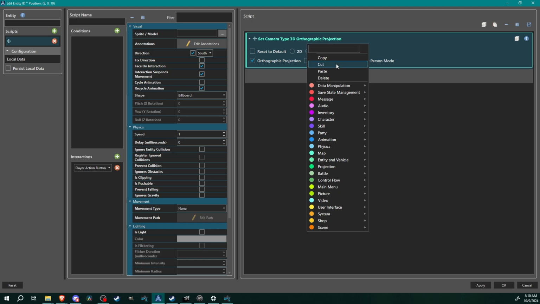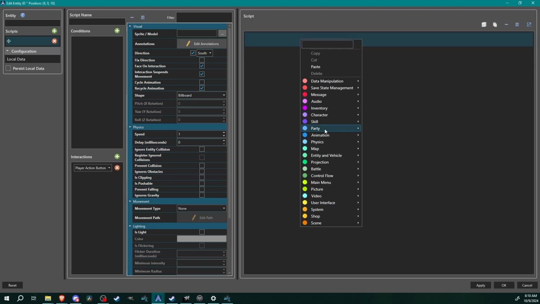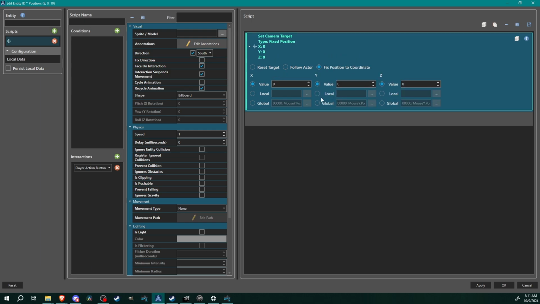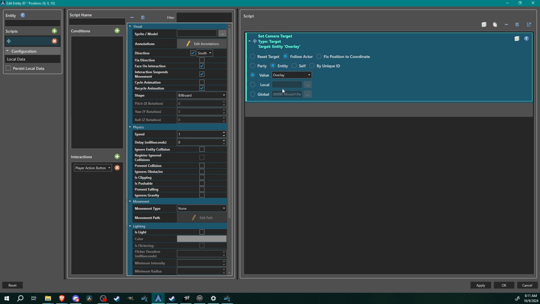First person, you can adjust those things if you need, or the other option we have here is set camera target. So if you need to just retarget something, you can specify it here. It could be a party member. You can specify a specific entity or by unique ID. You can set specific coordinates that you need. If you just want to snap to something, this is what you could use.